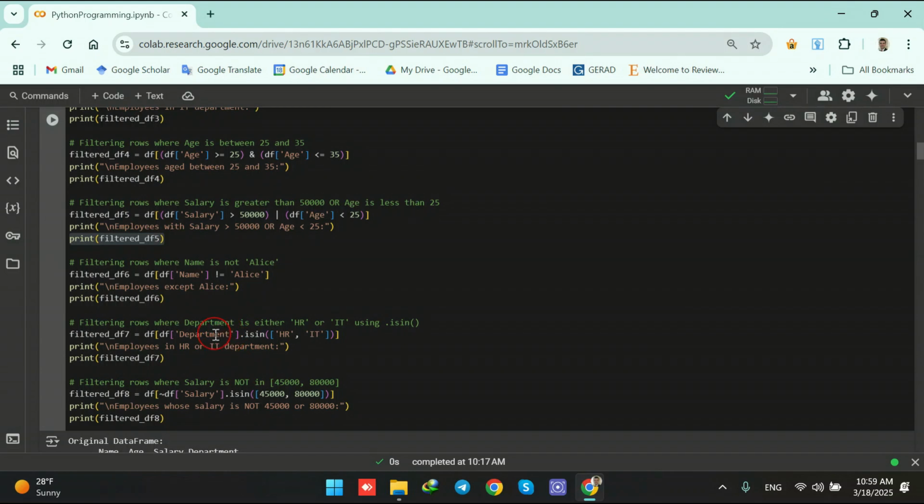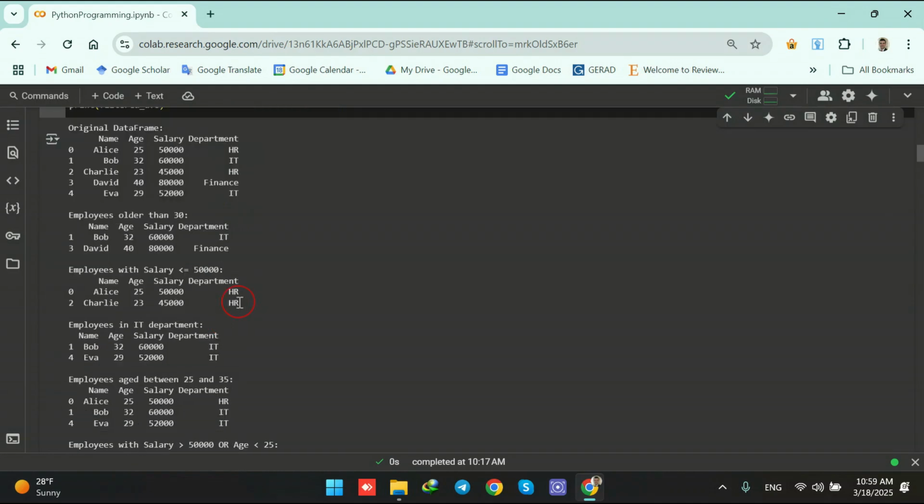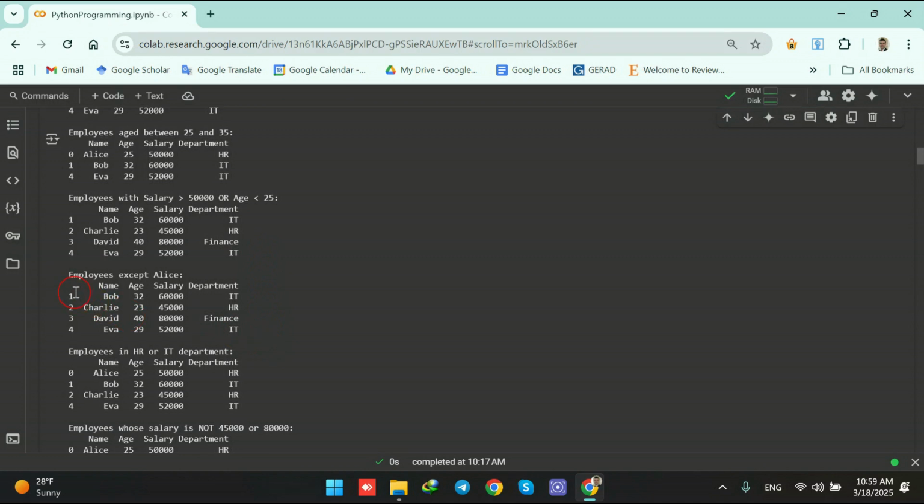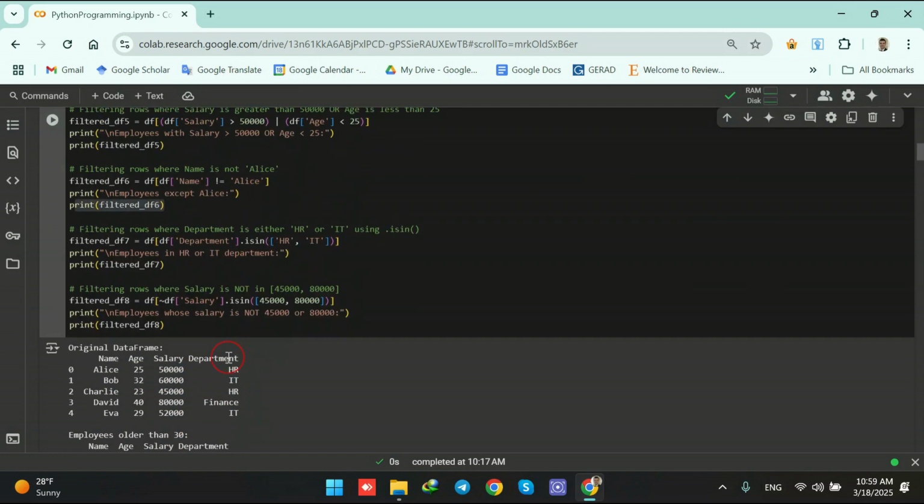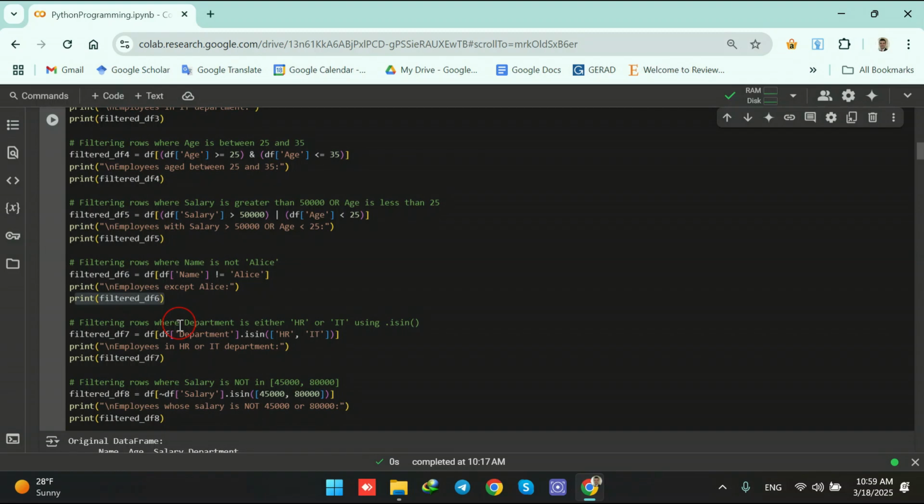Then we can filter where the name is not a specific person. For example, I would like to have all the names, but I don't want to have Alice. So I can filter out Alice. In order to do that, we say, okay, all the values in the column name from the df data frame should not be equal to Alice. So when I print this df6, we see that all the employees' information is there, but we don't have Alice here, so Alice is filtered out. So we can also filter out one person using this.